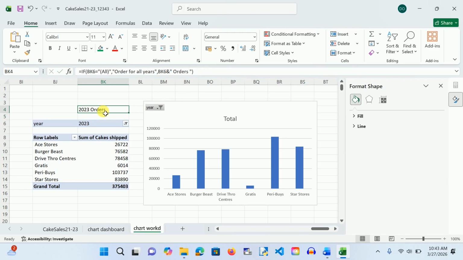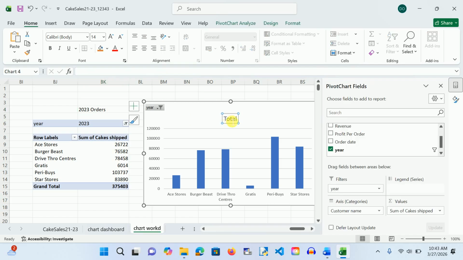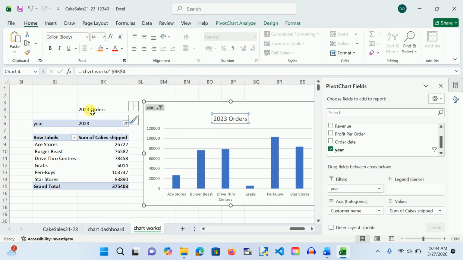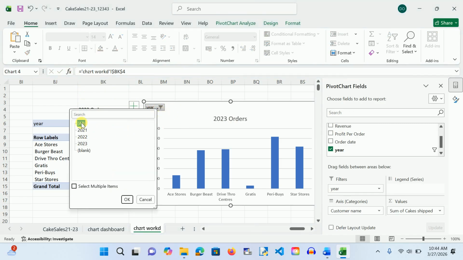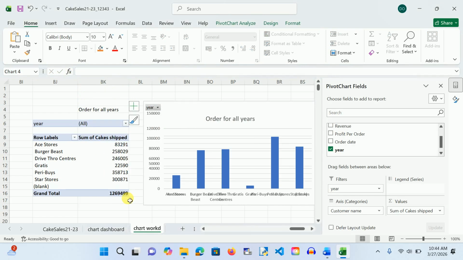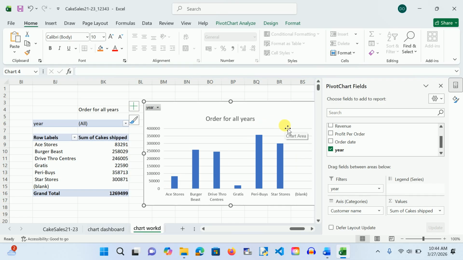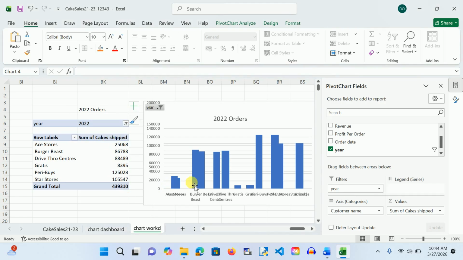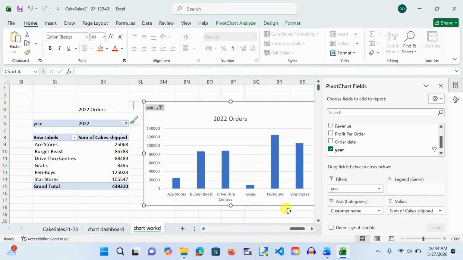Yeah, it has worked. So after you do that, we want this total to be, you click on that, then you click on the formula bar, you click equal sign, then you click this one, then you press enter. So if I select the year, this one should be able to change. If I select all, it should be able to tell me order for all years. You see, it's exactly what I have, order for all years. If I select 2022, it should be able to tell me 2022 orders. So this is exactly what you were required to do in this question.